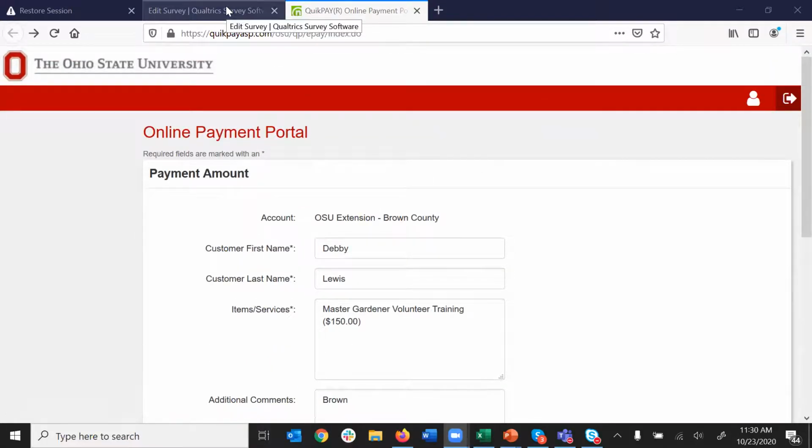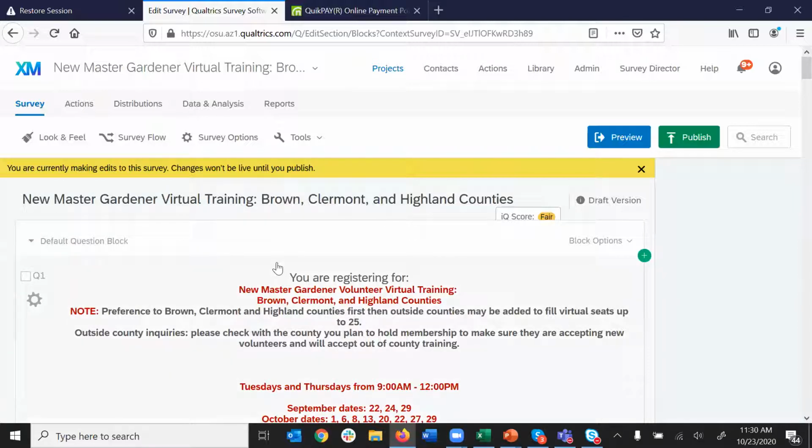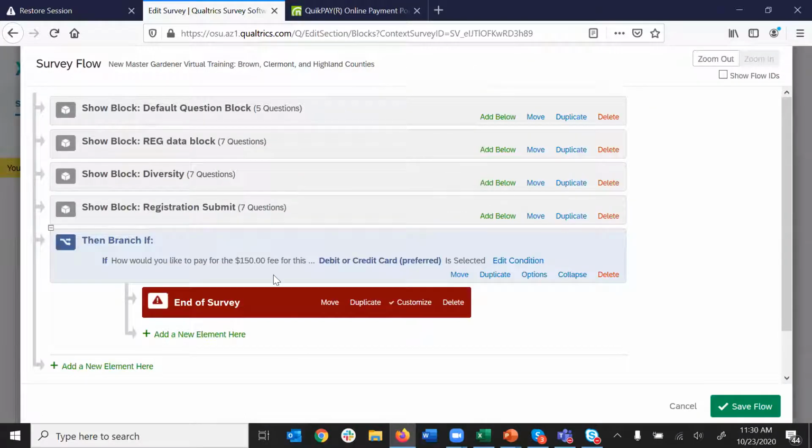So let me show you a little bit about on this survey where the URL lives for that redirect feature. So when you're setting up your registration survey, the last thing you're going to do is set up this URL redirect under survey flow. So I'll click under survey flow, and then I'll have to set up a branch. So the branch would be if someone is paying by credit card, you can see here, is selected, then we're going to go to an end of survey type of survey flow. And then we're going to customize this.